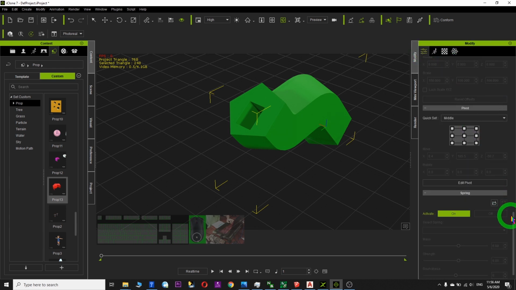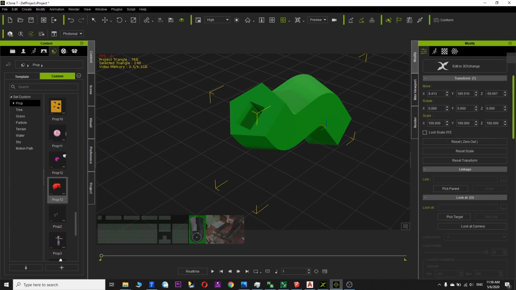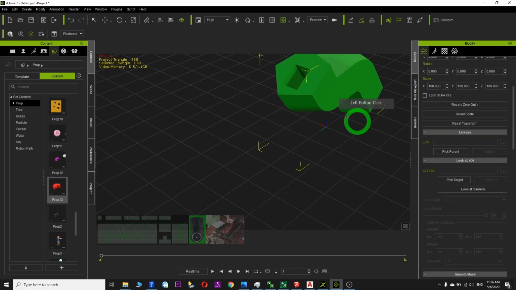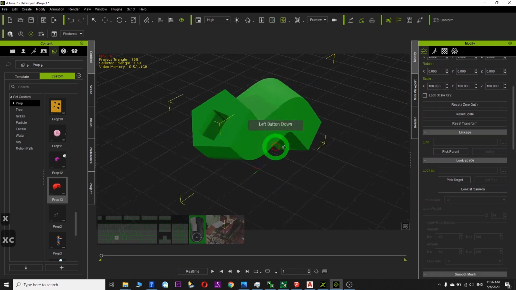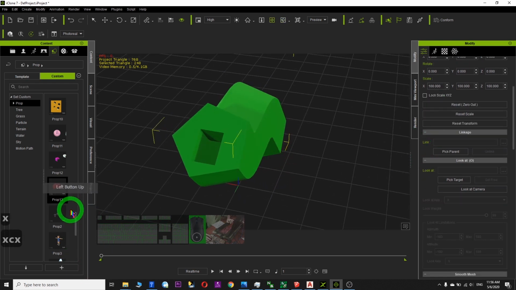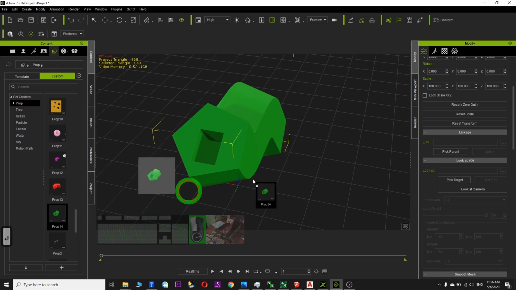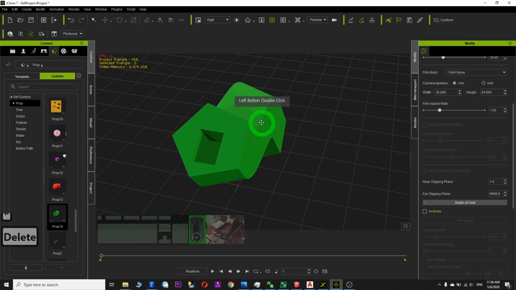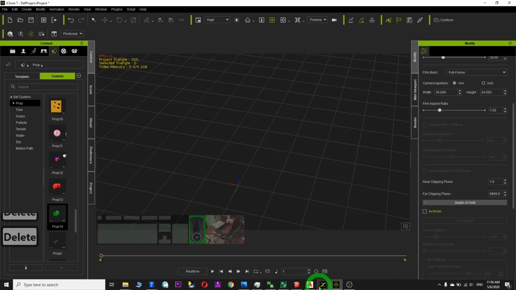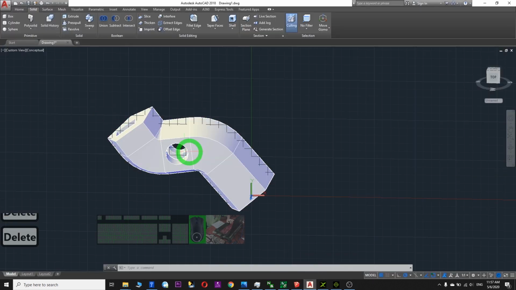Select here. Zero out. It will be at the center of axis. Then I can save this prop. Click here. Plus. Enter. So now you have this prop. I delete it. So now I just export this.